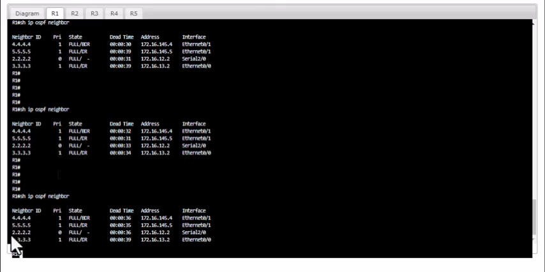Now let's move on to R2. It is a serial link. There will be only 2 nodes in this serial link, so there is no DR and BDR election in this serial link. That is why you do not see a DR and BDR. And now let's move on to the other link that is connected to R3.